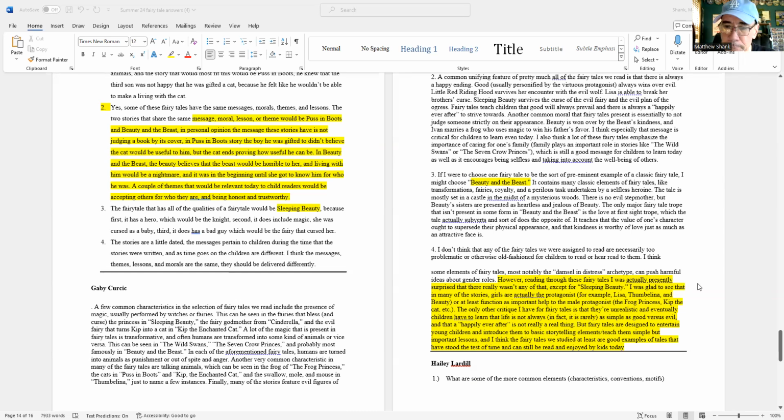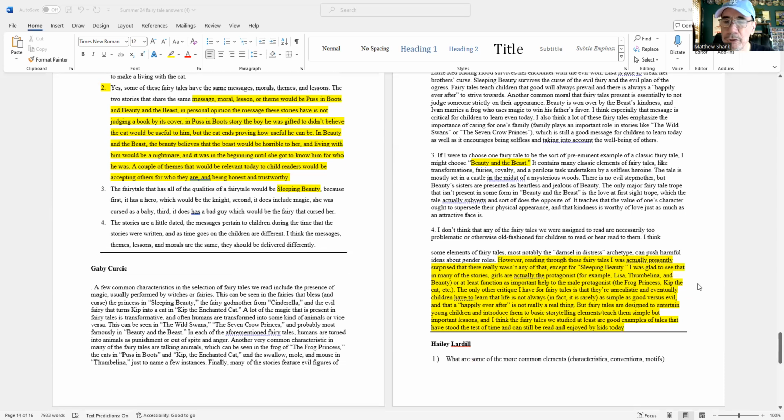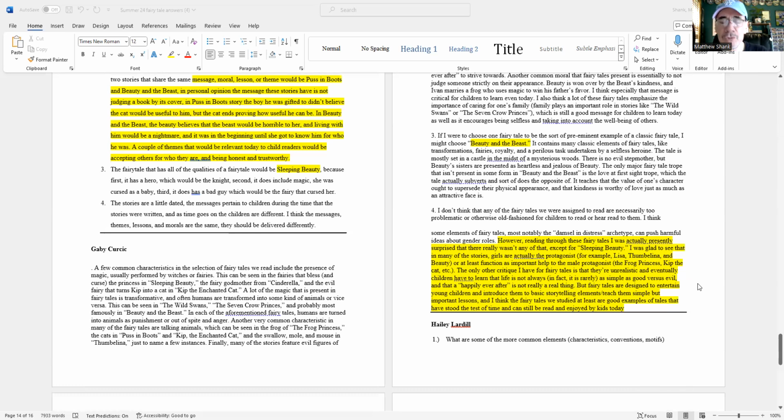She does say they're unrealistic. And in fact, this is something that happens to all of us. We grow up with fairy tales where everything works out in the end. And then as we get older, we begin to realize that that doesn't always happen. And we have to adjust to that and outgrow fairy tales, at least to a certain extent. But she says, I think the fairy tales we studied at least are good examples of tales that have stood the test of time and still can be read and enjoyed by kids today.